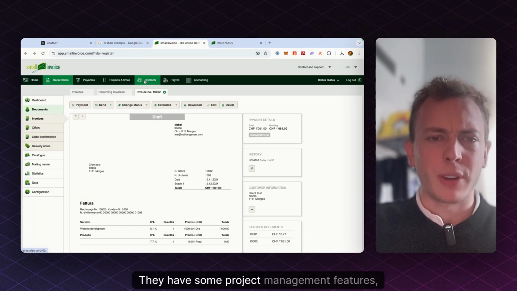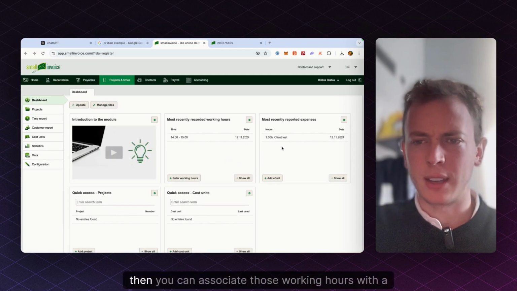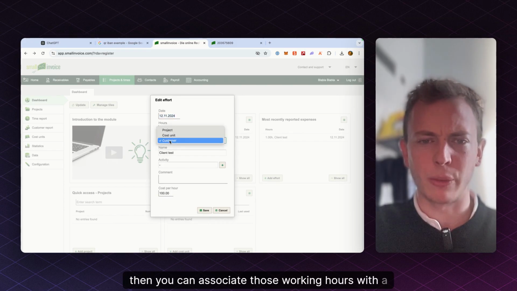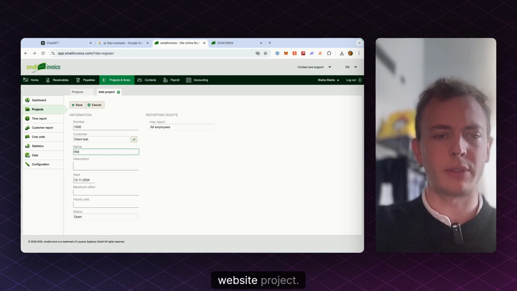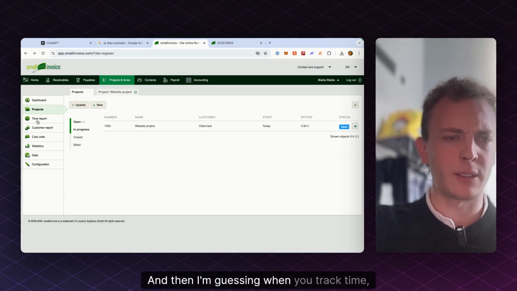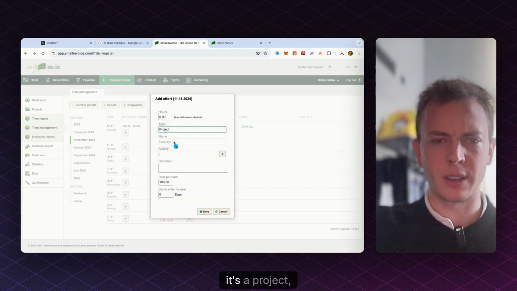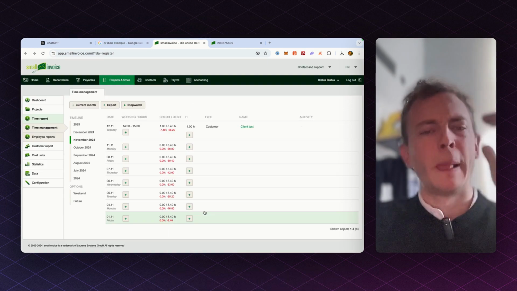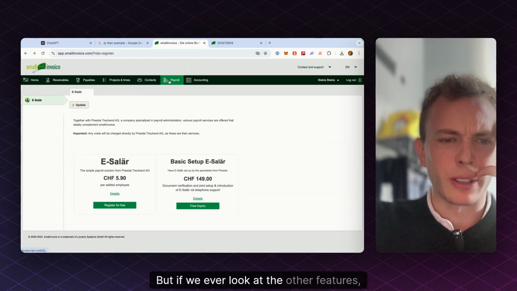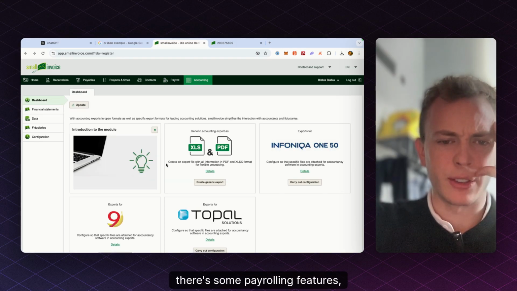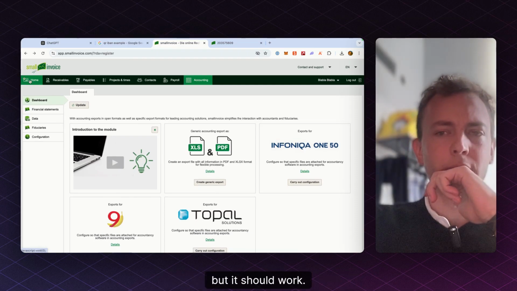They have some project management as well, mostly just the ability to enter working hours, and then you can associate those working hours with a customer. You can create projects, associate the project, website project, and then I'm guessing when you track time, you can say this time, if we go to all our times, is a project, so you can associate it to your project. But still then, I don't know how to create an invoice from that. But if we have a look at the other features, okay, there's some payrolling features, some VAT statement. It's not clear how exactly this works, but it should work.